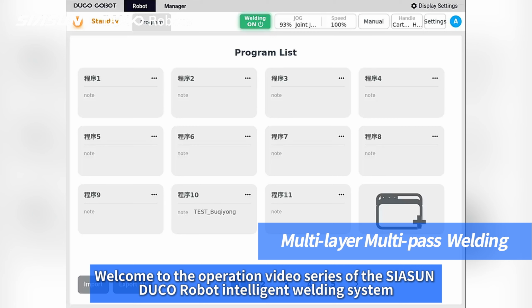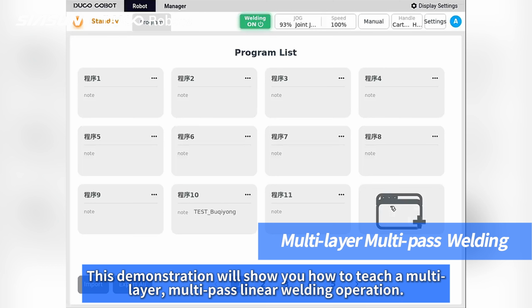Welcome to the operation video series of the Cyasin Duco Robot Intelligent Welding System. This demonstration will show you how to teach a multi-layer, multi-pass linear welding operation.